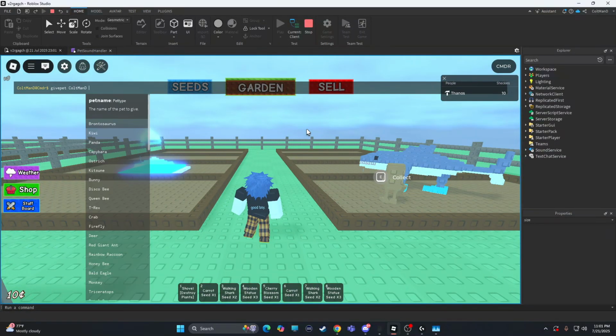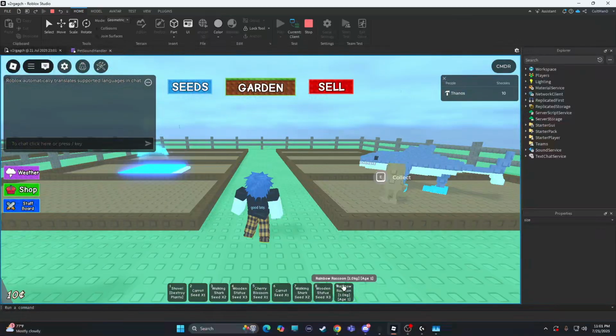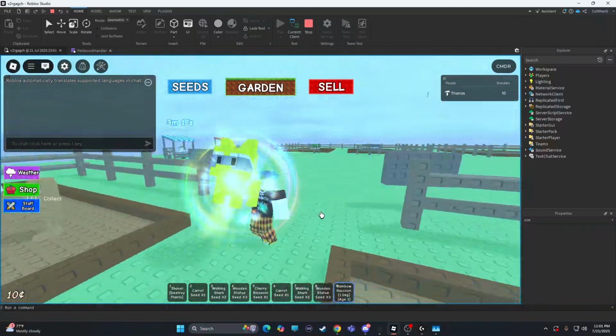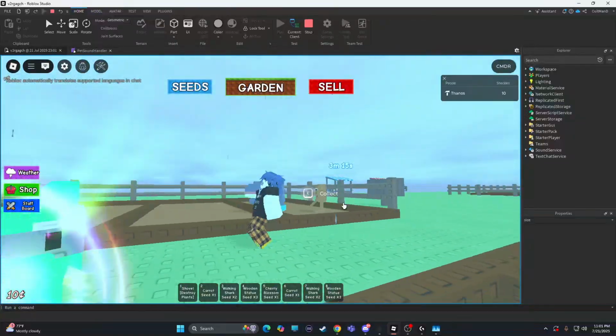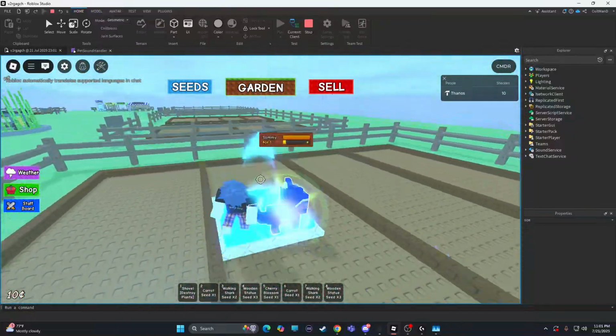Give pet, Normandy, a rainbow raccoon. Would you look at that? You have a rainbow raccoon. Place it. Rainbow raccoon. So tough.